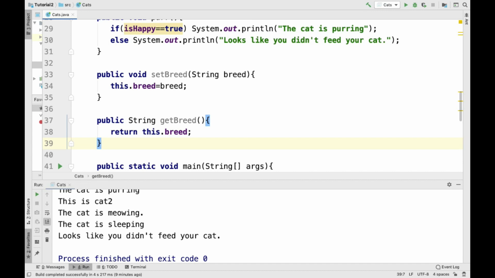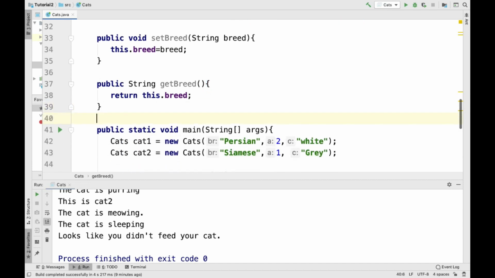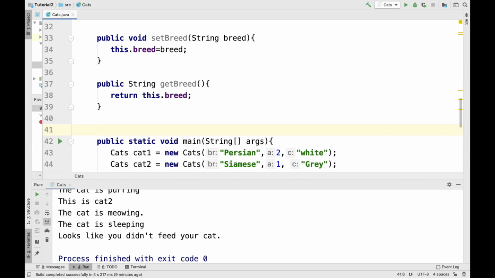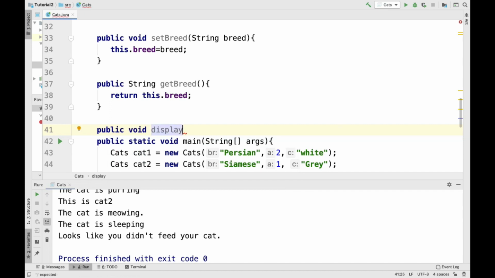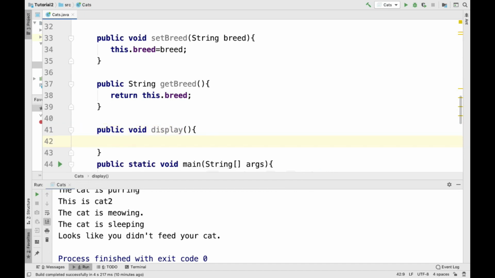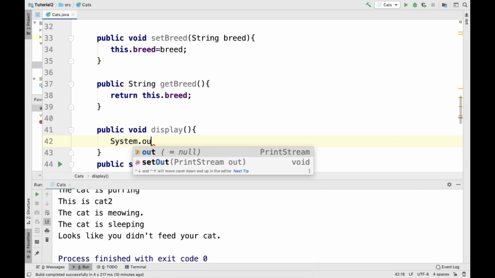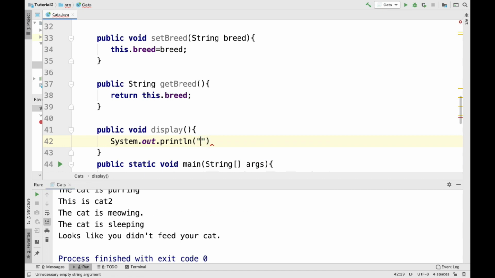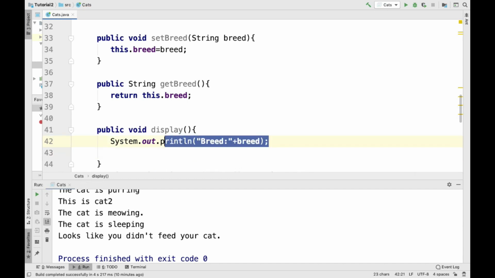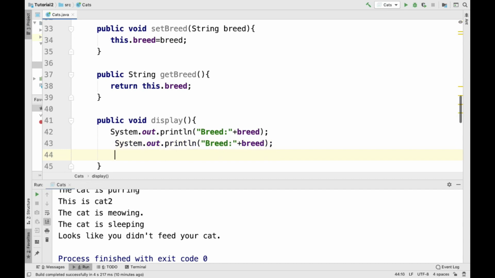Now another example of an instance method can be a method that simply displays information. Like for example, if I decide to write public void display, and what it does is it will print out each of my attributes. Breed, and I can do the same thing for age and color.